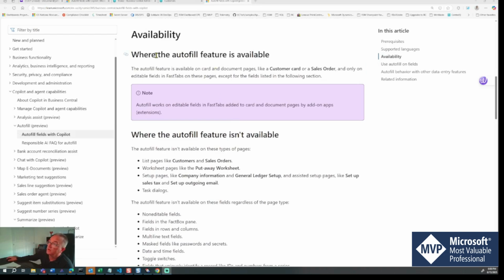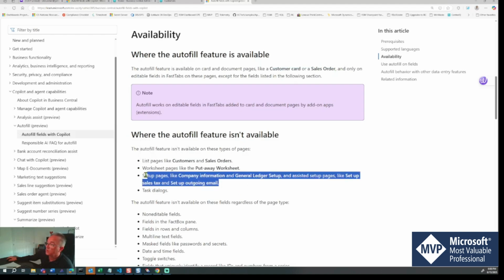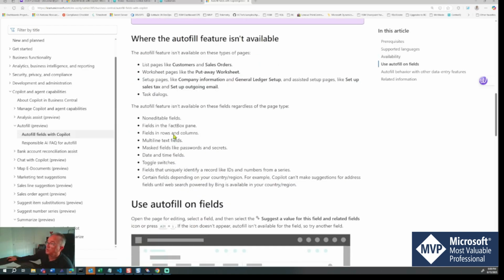We can see here on the What's New in Business Central page what AutoFill does. First of all, it works on cards and on documents. It doesn't work on lists. It doesn't work on worksheets. And it doesn't work on setup pages. Also, we're not going to see Copilot autofill functionality on non-editable fields, obviously, because if it's a non-editable field, then users can't use it, and neither can Copilot.